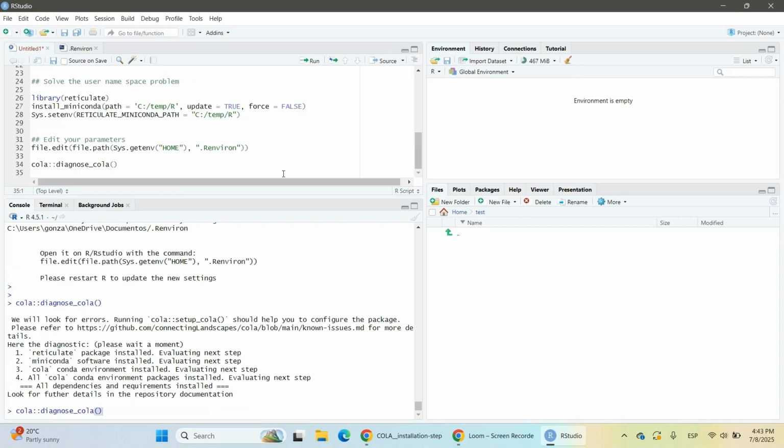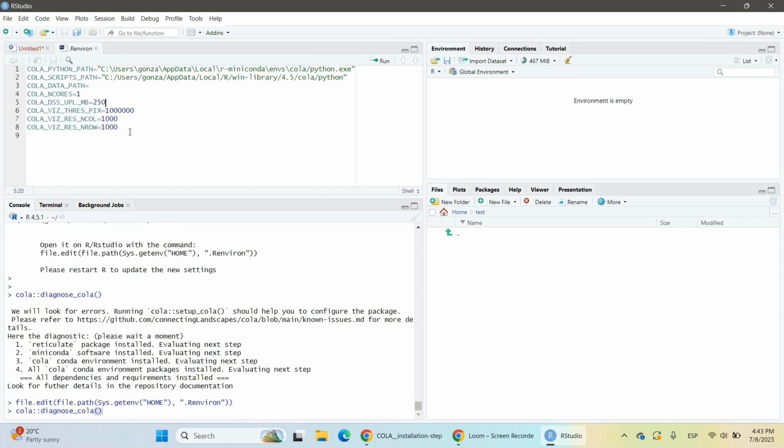Let's restart. And before that, I want to explain to you about these parameters here. So here, when you run this line of code, you can edit your parameters. There's one specific variable that I would like to point out. Whenever we run something in CoLa, the computer needs to store the results somewhere.